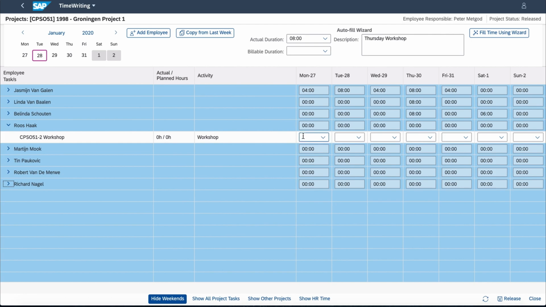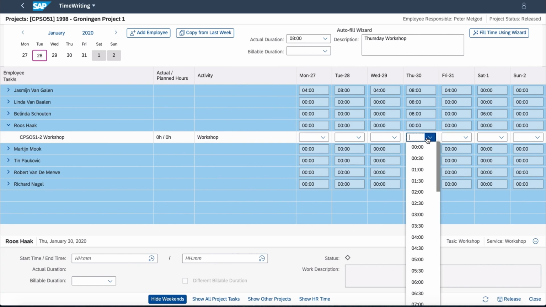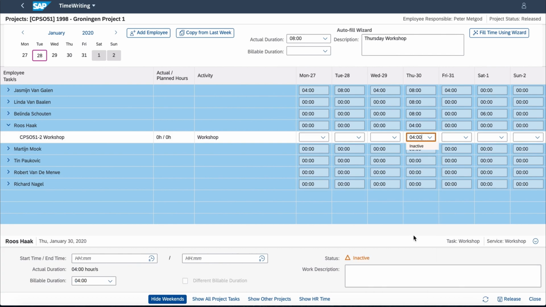If you do this in ByDesign, then you really have to go through multiple screens. And here in a couple of clicks, you have added the resource, you can record the time, and you can release the time. So in this case, we use the pull down, we have a description, workshop support, and we release the hours.